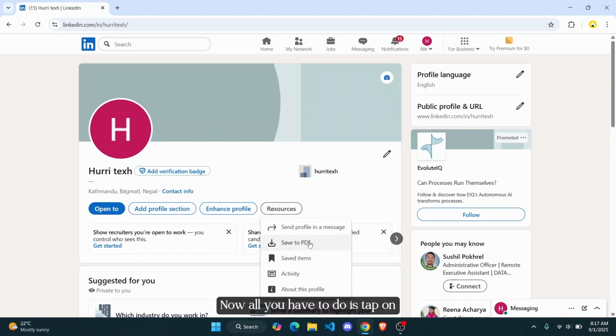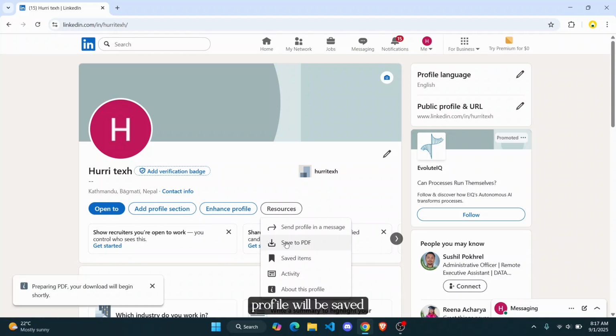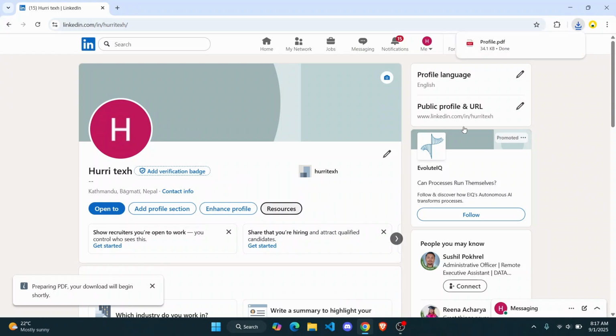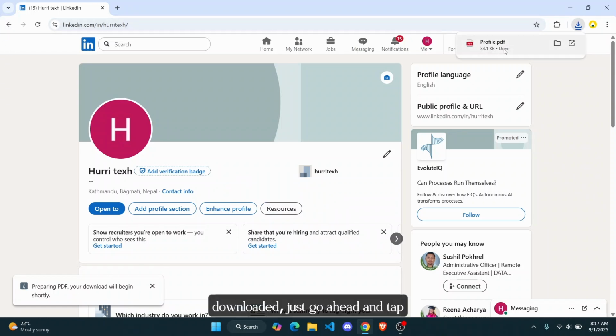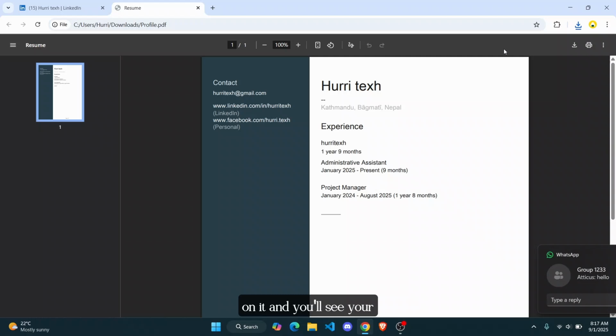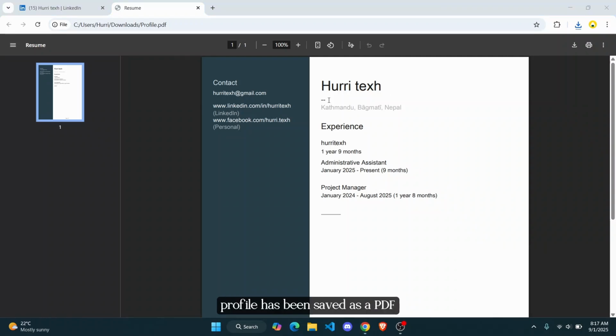Now all you have to do is tap on this Save to PDF button and your profile will be saved as a PDF. Now the profile has been downloaded, just go ahead and tap on it and you'll see your profile has been saved as a PDF along with your experience and your contact links.